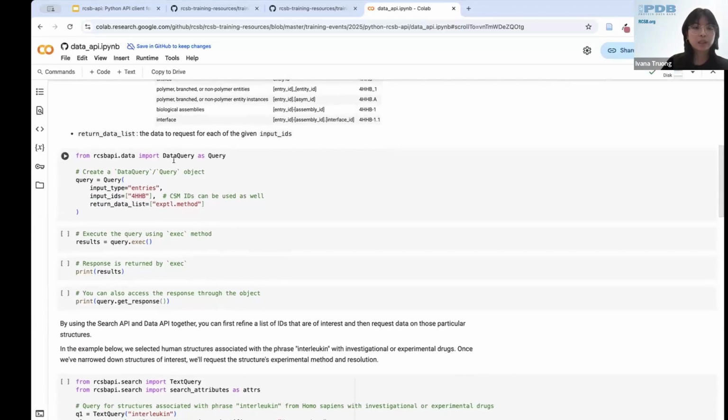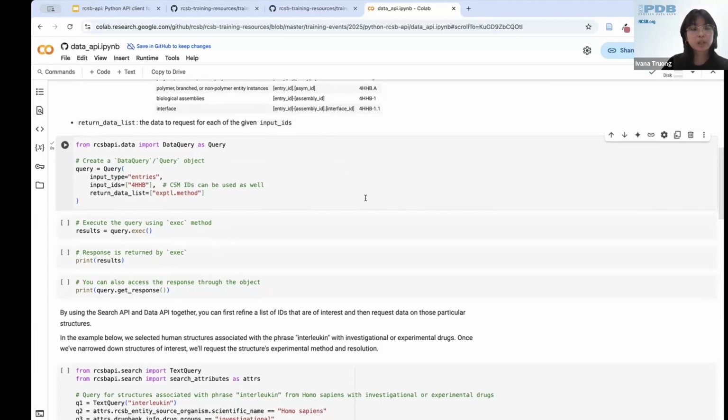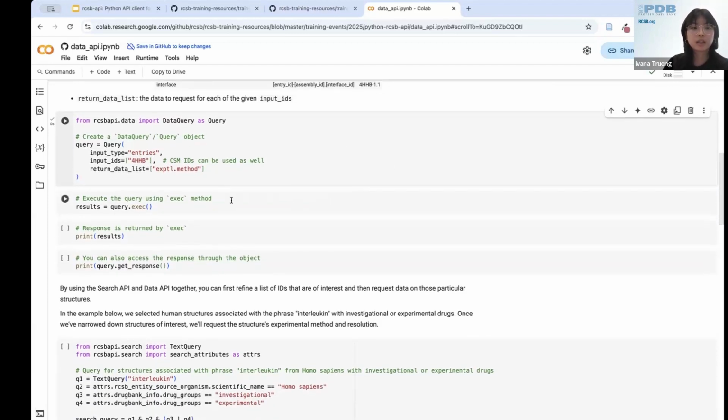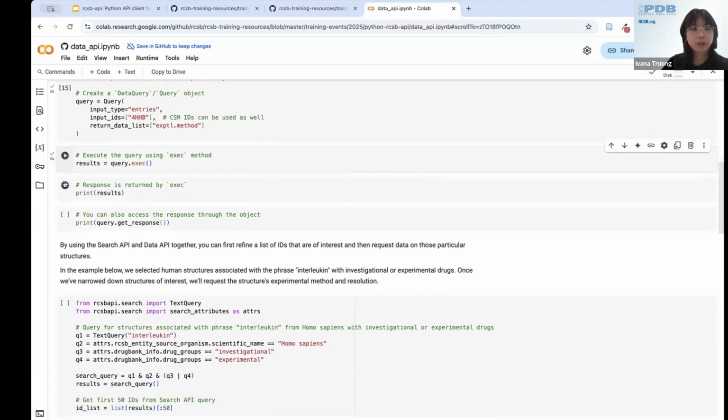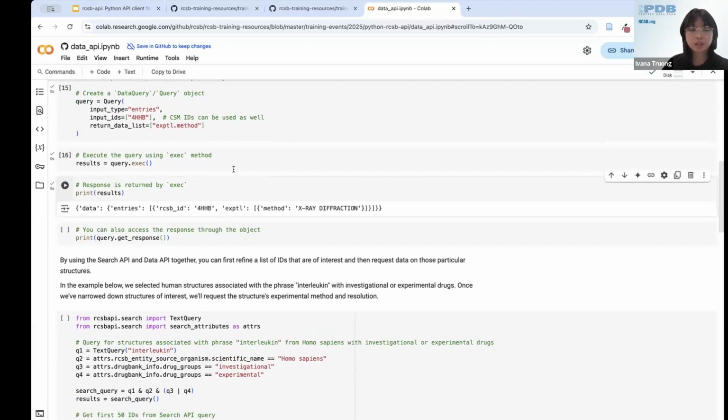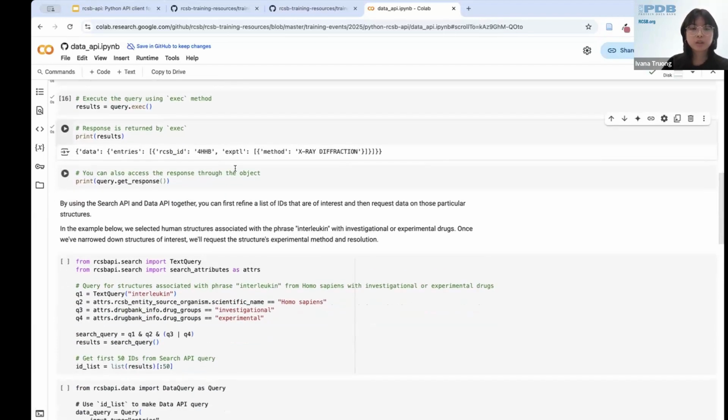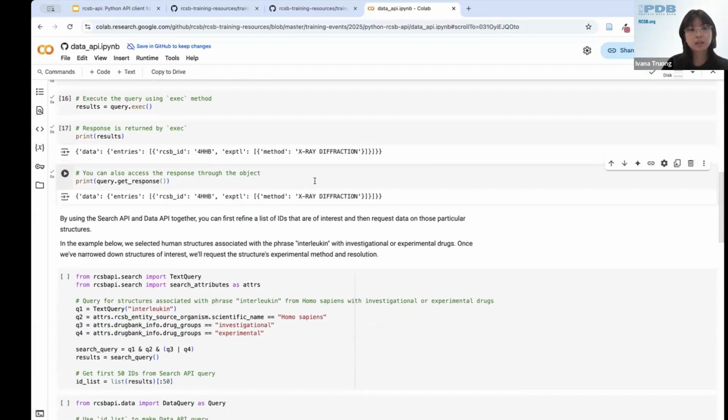So let's create our first query. We're going to start by importing data query as query from rcsb.data. And we're going to use the input type entries, input ID of 4HHB. And then for return data list, we're going to use experimental method, exptl.method. So once you've created that query, you can execute it using the exec method here. And the response is returned by that exec method. So you can see this is the JSON response. You can also access the response through the object. So query.getResponse will give you the same exact response.